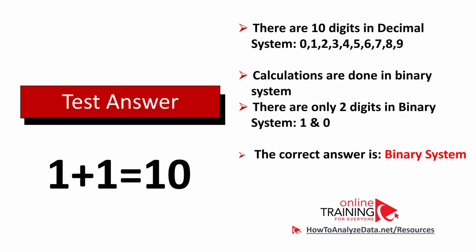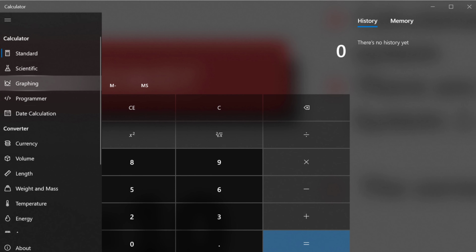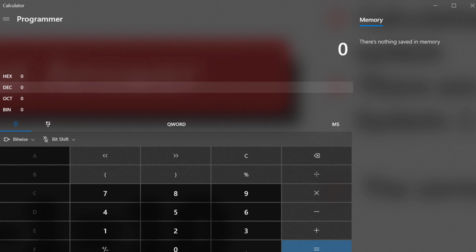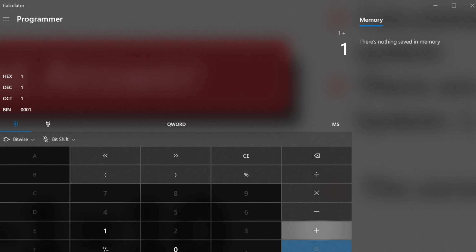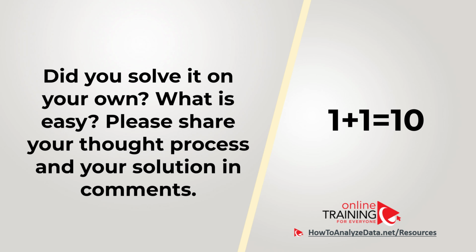Let me demonstrate this to you. If you launch Calculator in Windows and then switch to the Programmer Calculator, you can choose different systems. By default, it's a decimal system, but if we switch to binary, we can add 1 plus 1, which equals what looks like 10, but in reality is 2 in the binary system. Hopefully you've nailed this question and now know how to answer similar problems on the test.